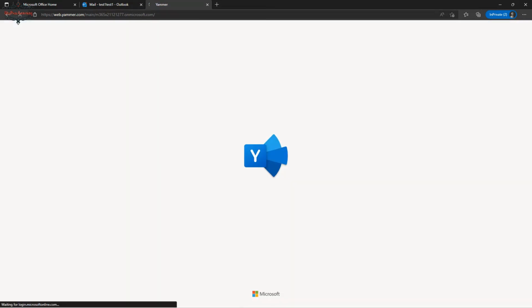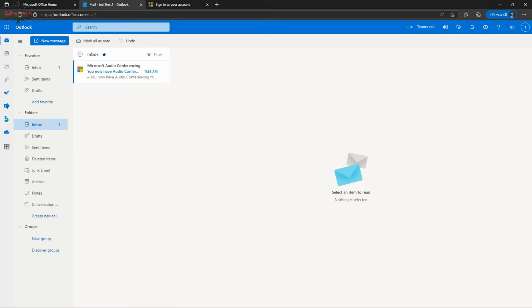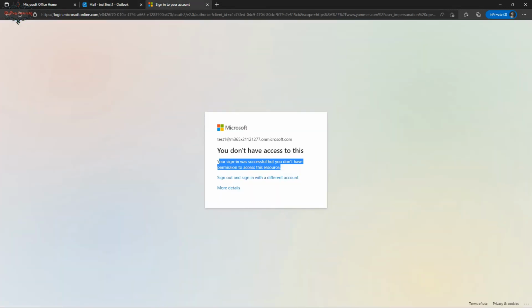Okay, it still takes a few minutes. Yeah, you do not have access. Sign in was successful, but you do not have permission to access this resource. So this user can access normal Office and other applications, but this application is in block state.